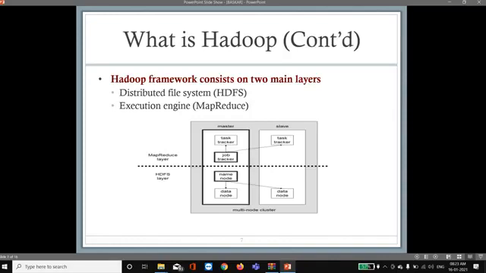Hadoop framework consists of two main layers. One is the distributed file system, and the second one is the execution engine, MapReduce. So we can see two layers: MapReduce layer and Hadoop HDFS layer. MapReduce layer consists of task tracker and job tracker, and the HDFS layer consists of name node and data node. MapReduce layer will have a master node and slave nodes.